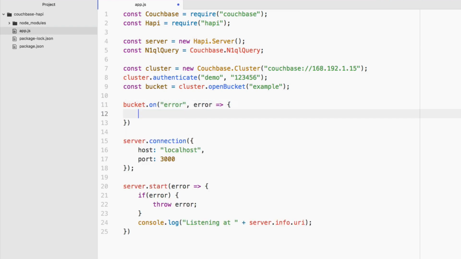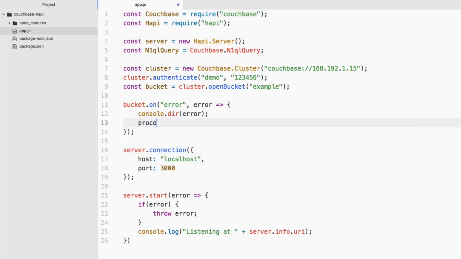And then if there's an error, what are we going to do? So we're going to say console.directory, or I think it's directory, but basically it's going to print out our object for us. And then we want to say process.exit with a status code of 1 saying that there was an error.